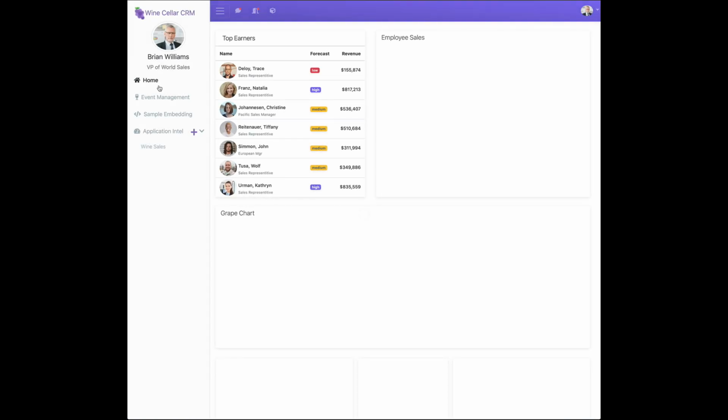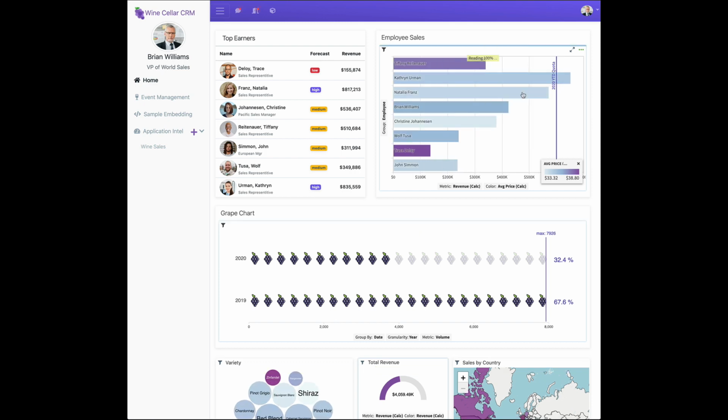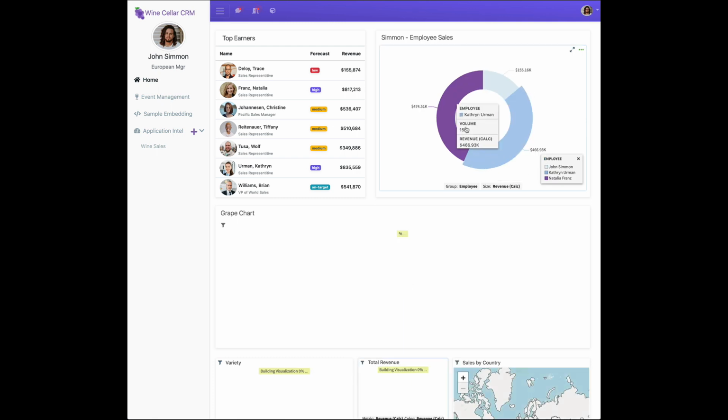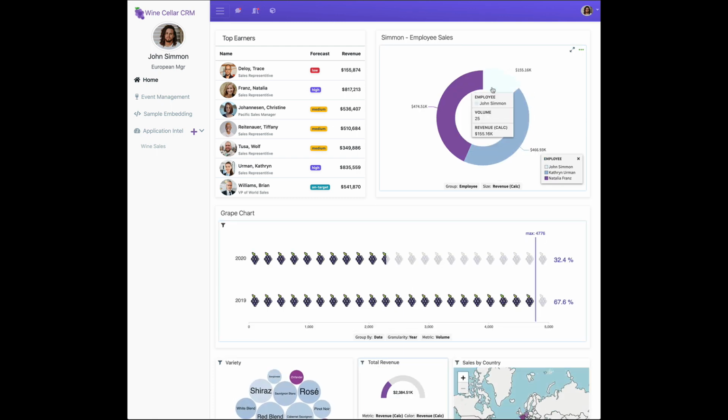Composer also fully supports security and personalization. As VP of Sales, I can see all the data. But if I log in as John Simmons, his view is automatically limited to just his 3 direct employees. Furthermore, the visualization reflects his preferences. John likes donuts. And the interactivity allowed has been reduced to his perceived skill level. He only could see details. So Logi adapts to the security requirements of your underlying data and the preferences and skills of your end users.